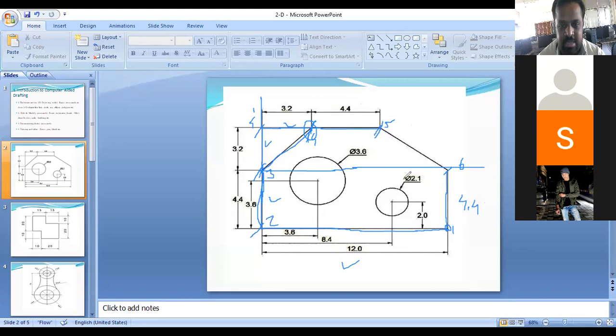Whether you understood the dimension and shape of that figure, please tell me. Yes, sir. Okay, then next step. Tell me which commands are required to draw this figure. Once we draw this outside shape, our next step is to draw both circles they have given. Two circles inside this figure. This is circle number one and this is circle number two. Line and circle. Only two commands are required to draw this figure.